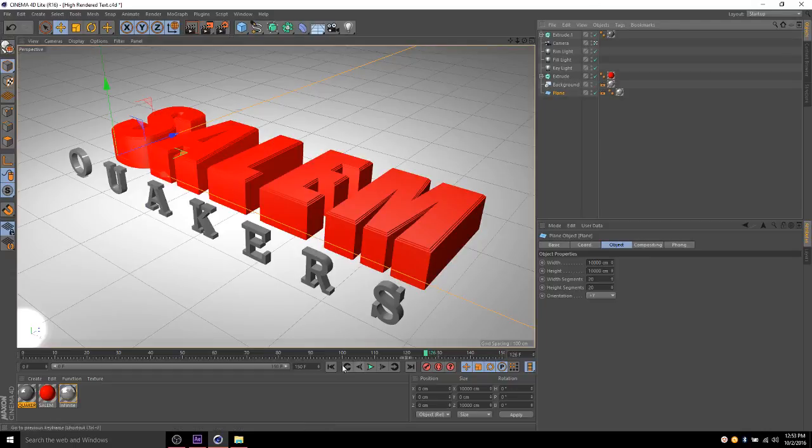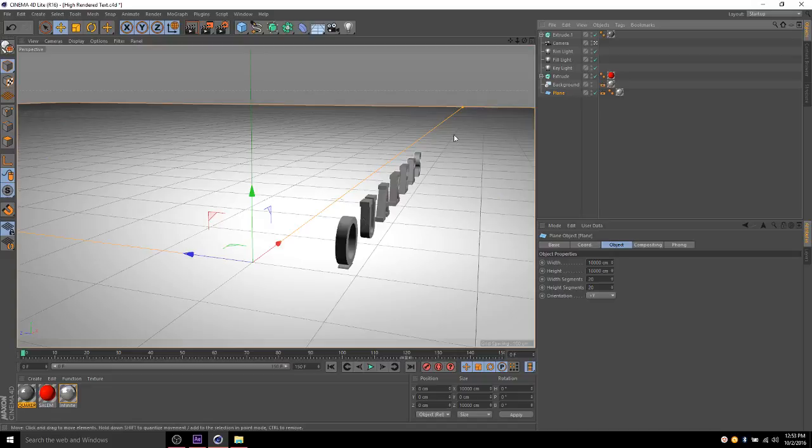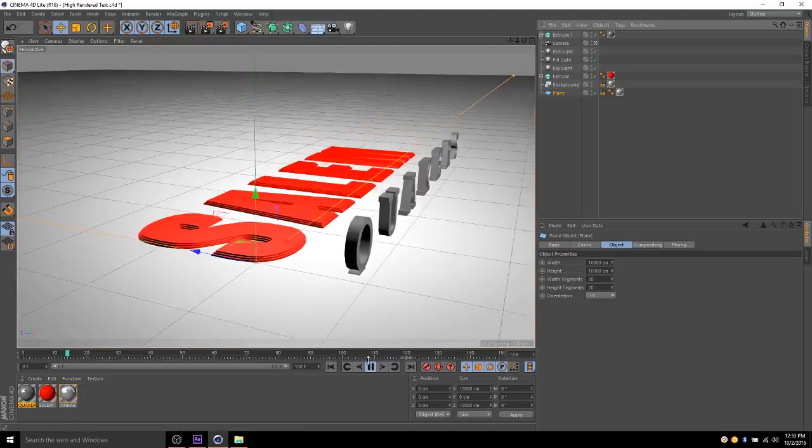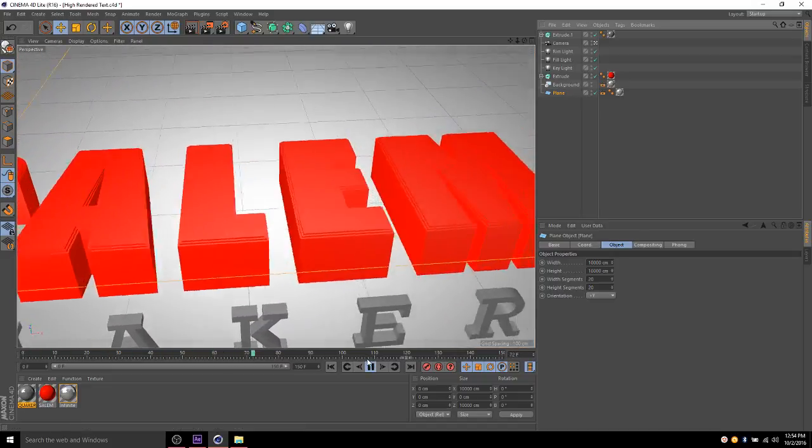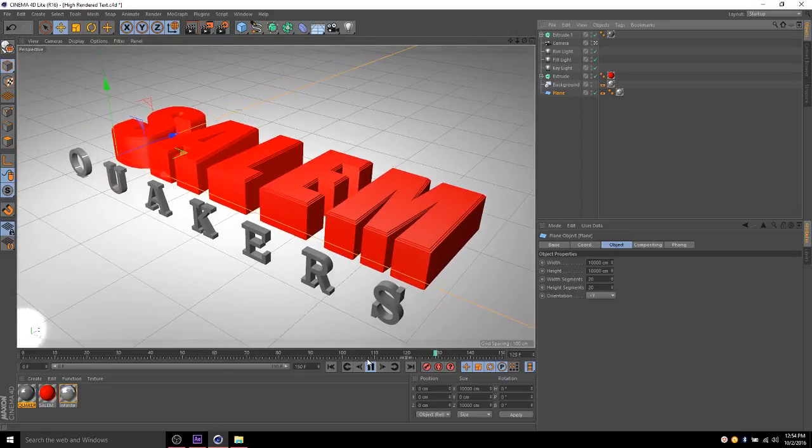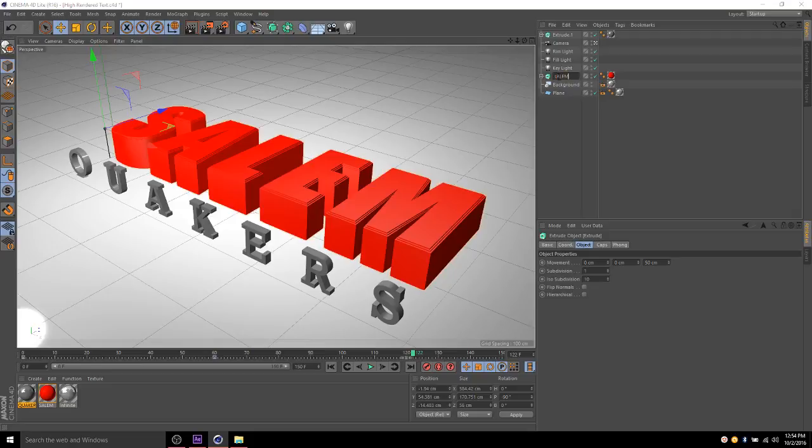So right now, if I went back to the beginning of the scene, you can see Quakers is still there because I haven't animated it. So if I play that, I mean, you might like that. I don't know, but this is a very easy fix. Let's click on the Salem extrude. We should name these, by the way. This is Salem, and this is Quakers.